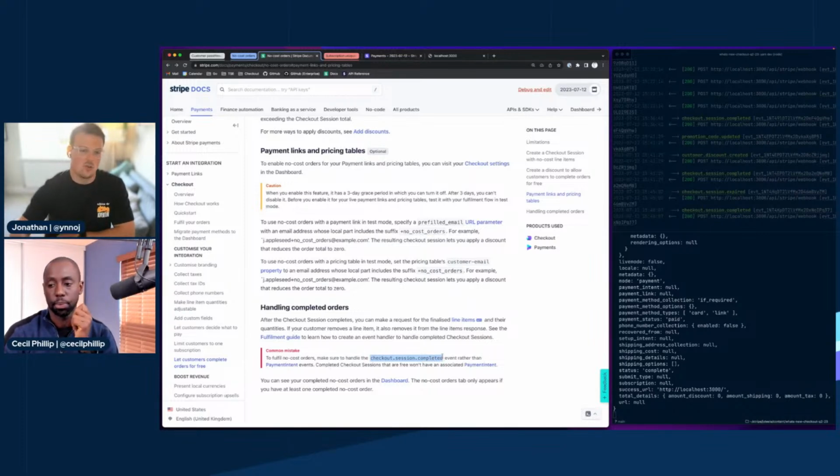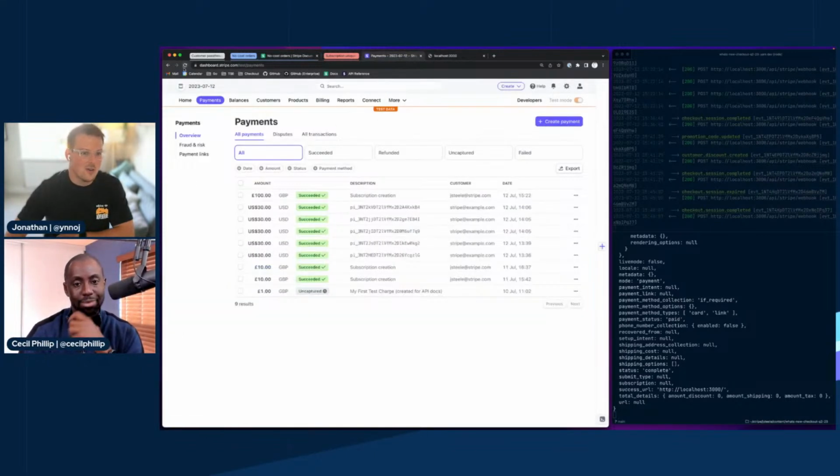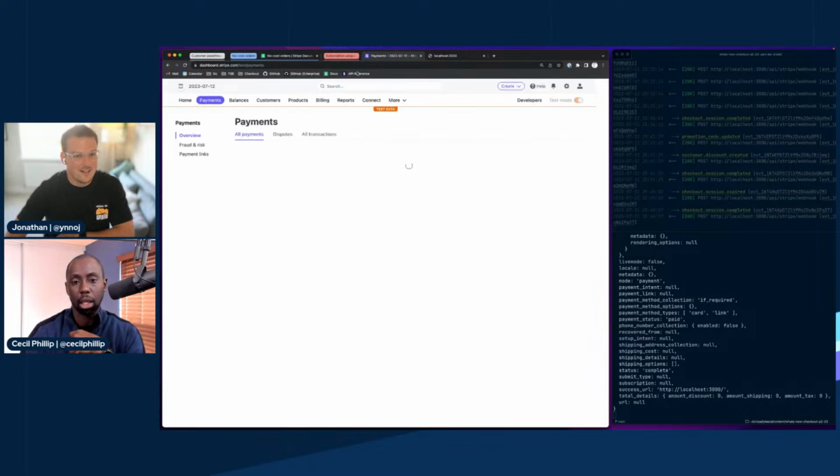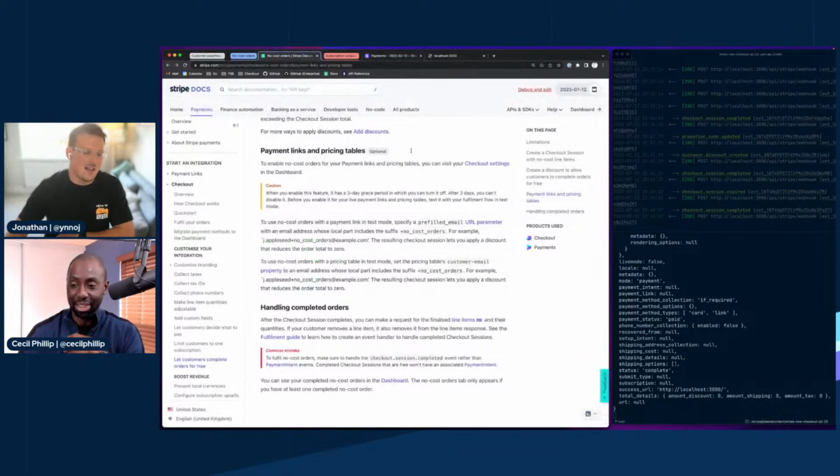And that's even more true now in the world of no cost orders, if you start to utilize them. You can see down here there's a note to the no-cost orders tab in the dashboard, but I have stumbled across a bug where it's not present for me, which is frustrating. I mean, it is beta, right? So we can expect these things to happen sometimes. Yeah, 100%.